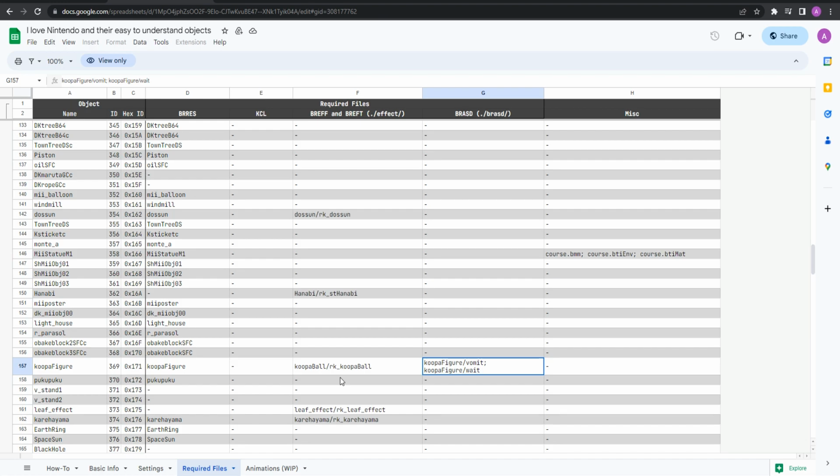Now as a little bonus, I wanted to make a little section about Brasd files. Brasd files can be used to give objects custom sounds. Now only some objects use the files, so you have to check in the required files if they even use them. But if they use them, it is a great way to give an object a bit more character.